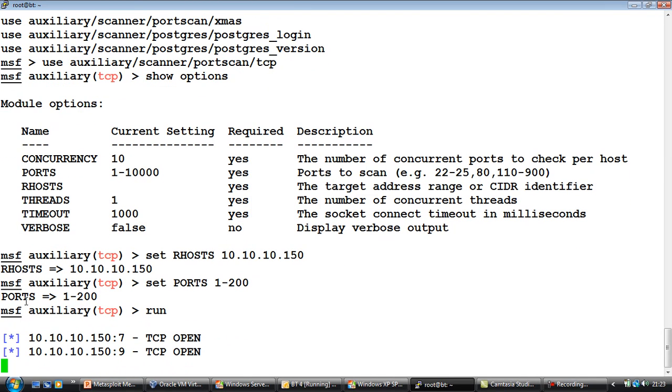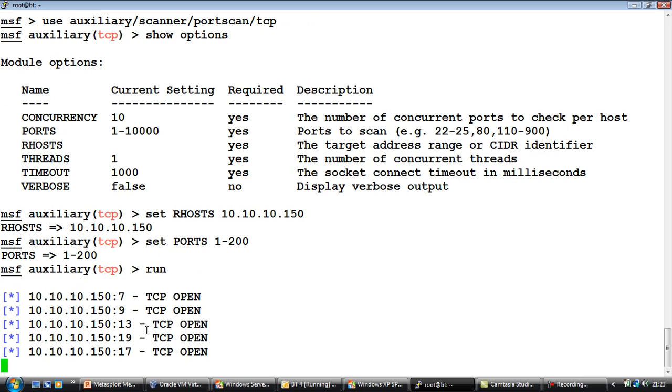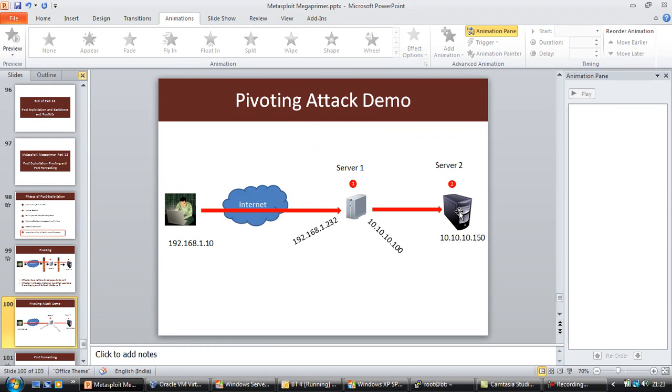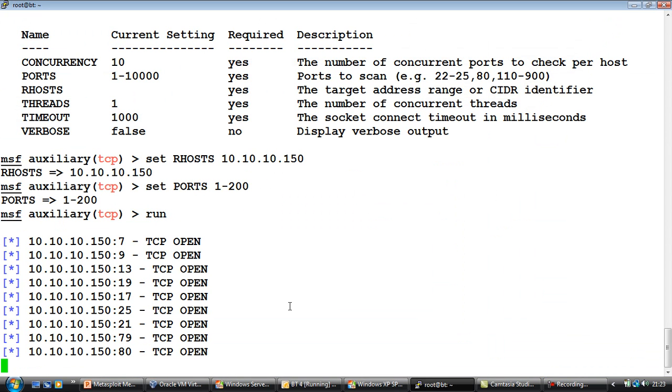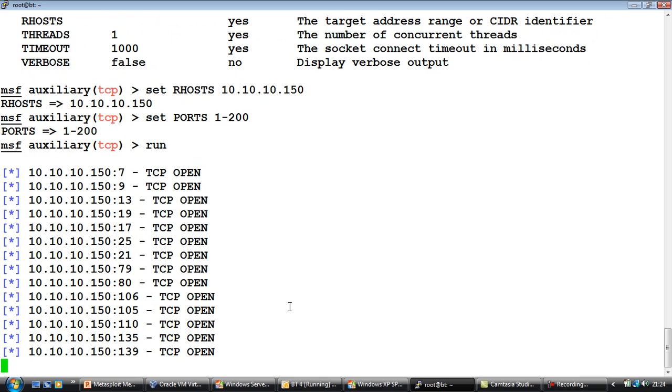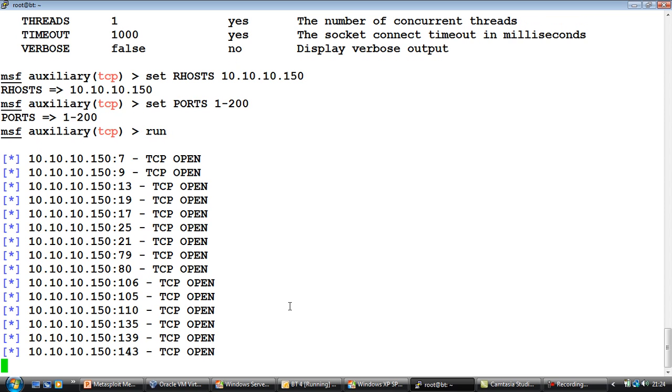So if you notice, now from the attacker machine, we are able to figure out the ports which are open on server 2, right, which is here. And all our port scans are actually going via server 1 to server 2. Awesome, isn't it? Very beautifully done by the Metasploit team. Congratulations to them for such a great tool which they've written.